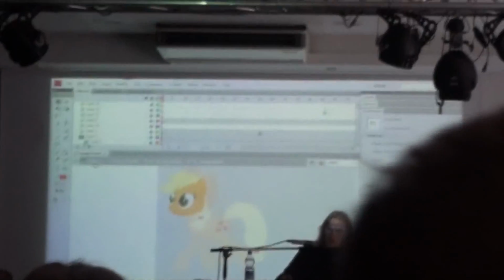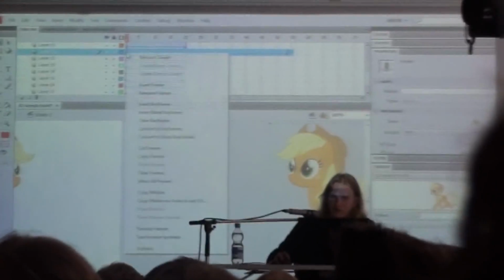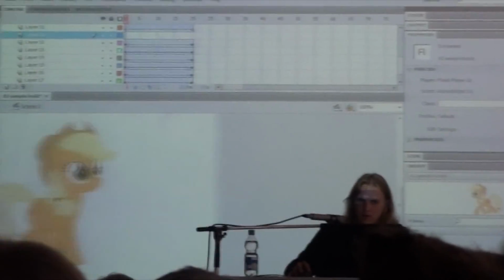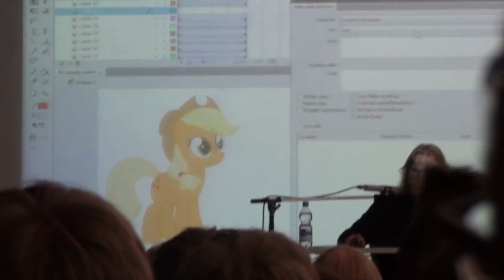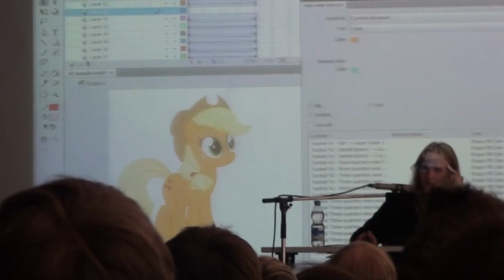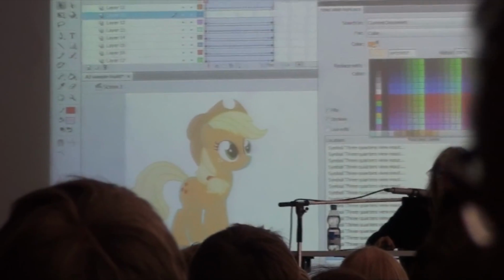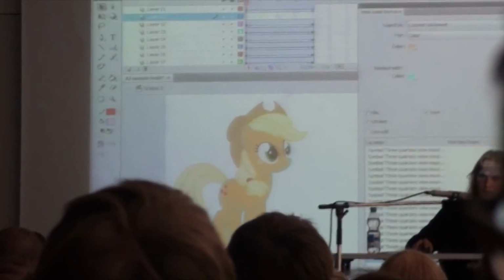What if we wanted a different character? We don't want Applejack here for something. We could just replace the color of Applejack. Let's make our own character. Let's see if I choose more colors. Okay, it's my OC, do not steal.